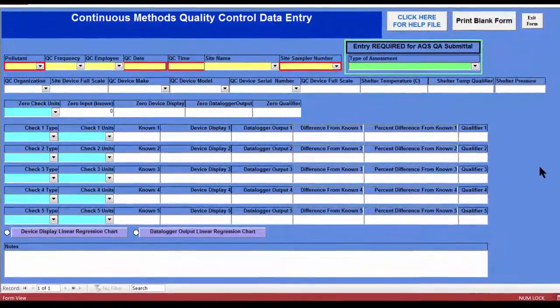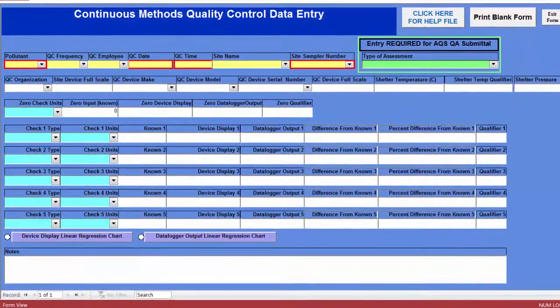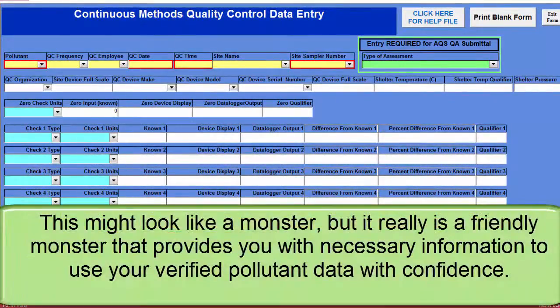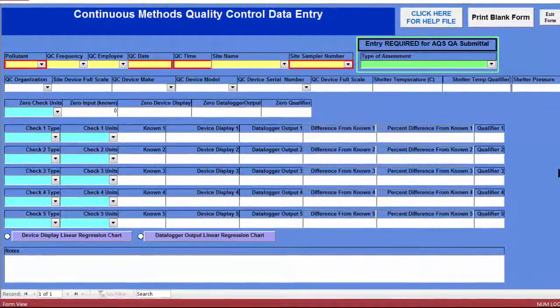First off, I want to let you know not to be intimidated by the look of this form. It might look like a monster, but it's really a friendly monster, and it's here to help you out just like we are. It wants to keep your data looking like it should, and it wants you to use your verified pollutant data with confidence, and you can do that by entering your QC checks into this form.